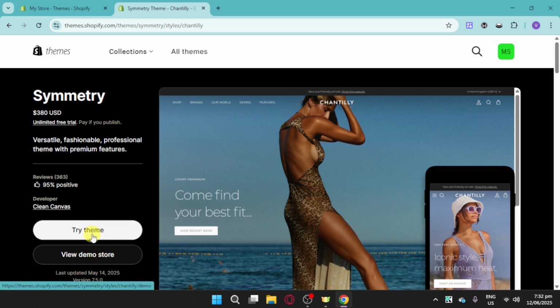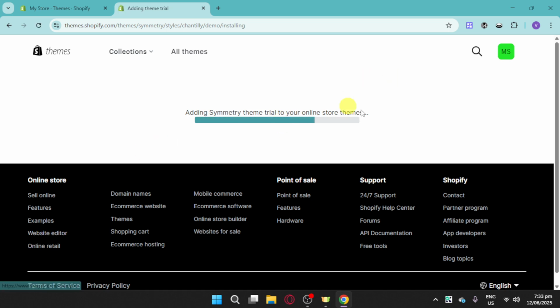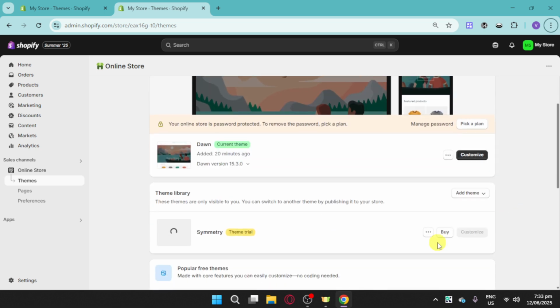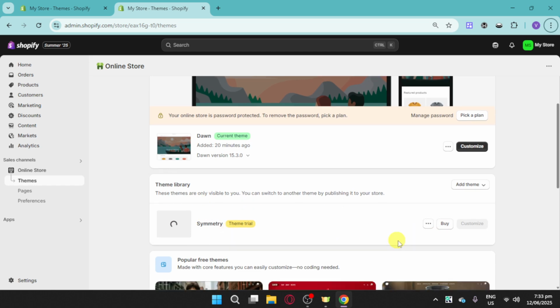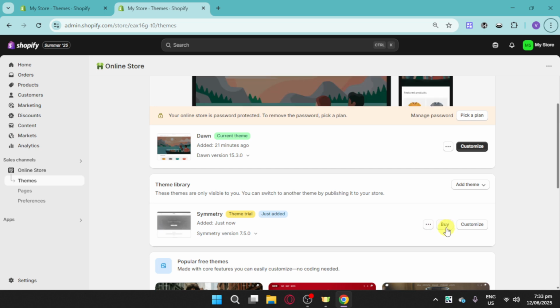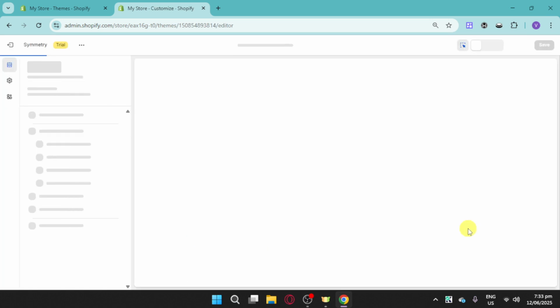Head over and click on this try theme option in order to actually try this particular theme. It will add a theme trial for this onto your actual store, and once you're actually satisfied with the theme, you can head over and then proceed to buy it. As you see right here, the Symmetry theme is being added. It's actually right here, and once you have bought it, you can publish it. But for now, let's try to customize this particular theme.